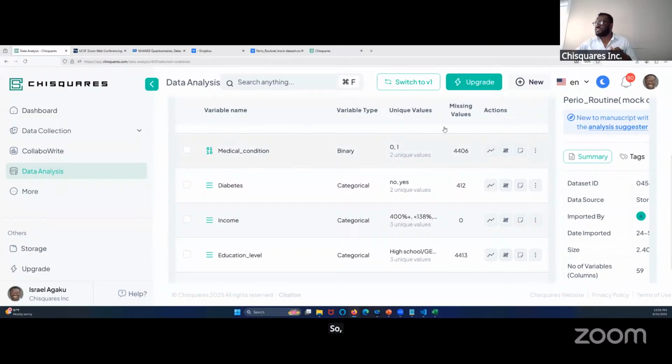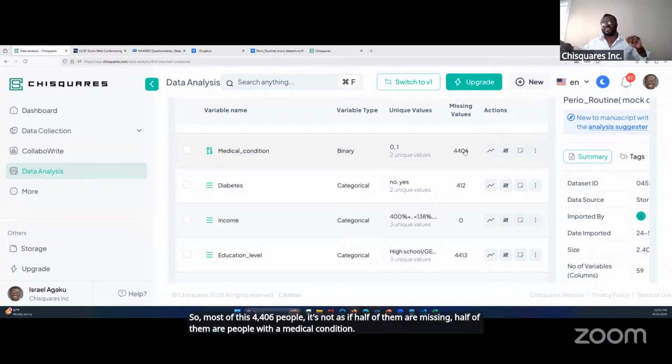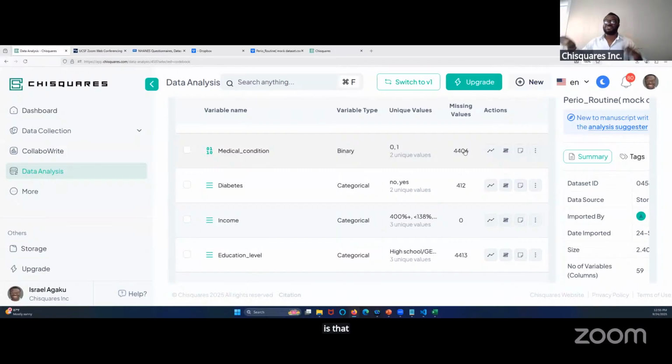So most of these 4,406 people, it's not as if half of them are missing. Maybe most of them are people with a medical condition. Maybe people who have a medical condition were rushed to the hospital in the middle of a survey, or maybe they don't want to answer the question because they feel it's sensitive and it's invasive, well, for whatever reason. Then we have a problem of validity, because there's selection bias there.